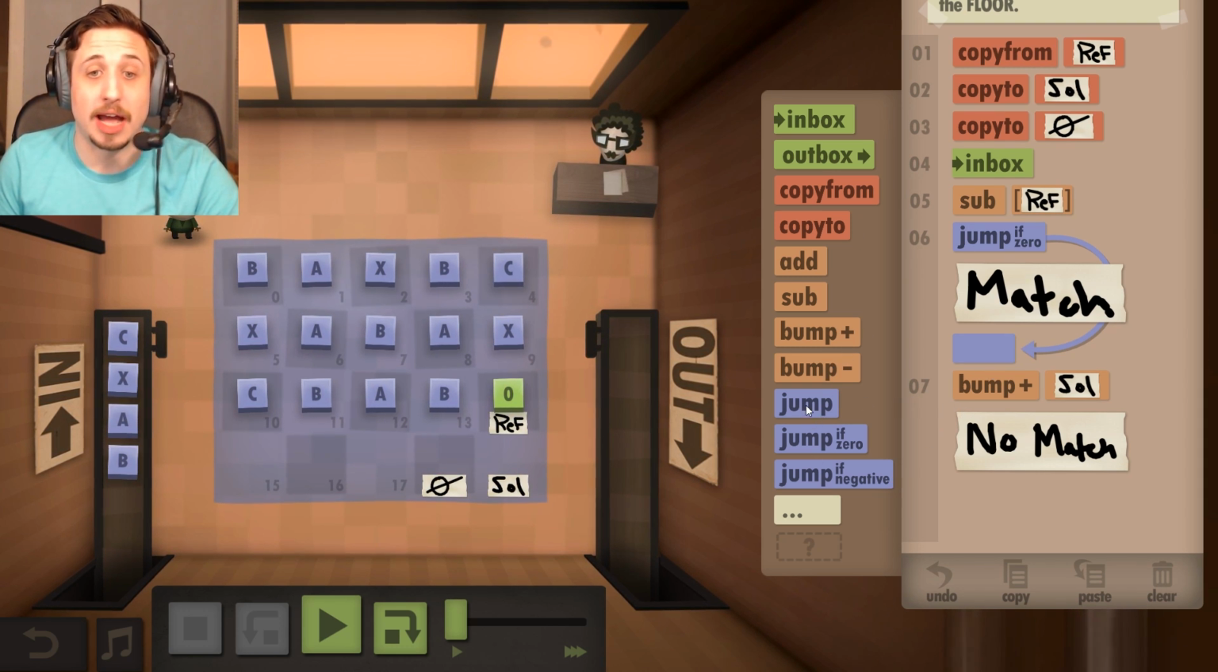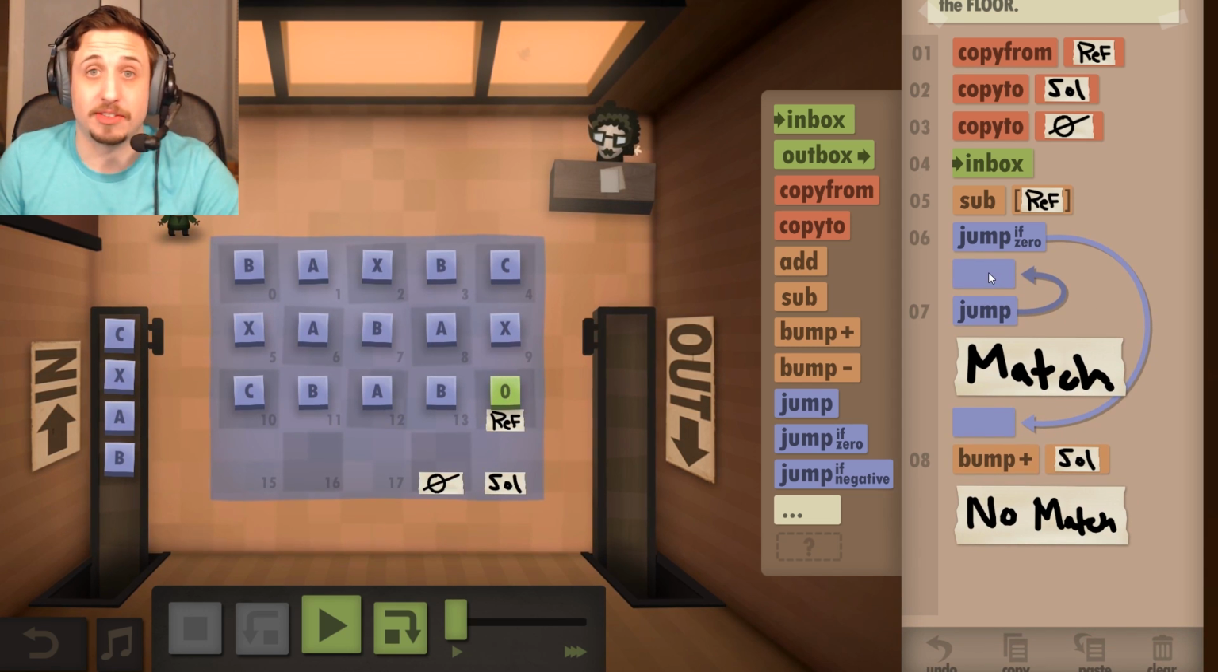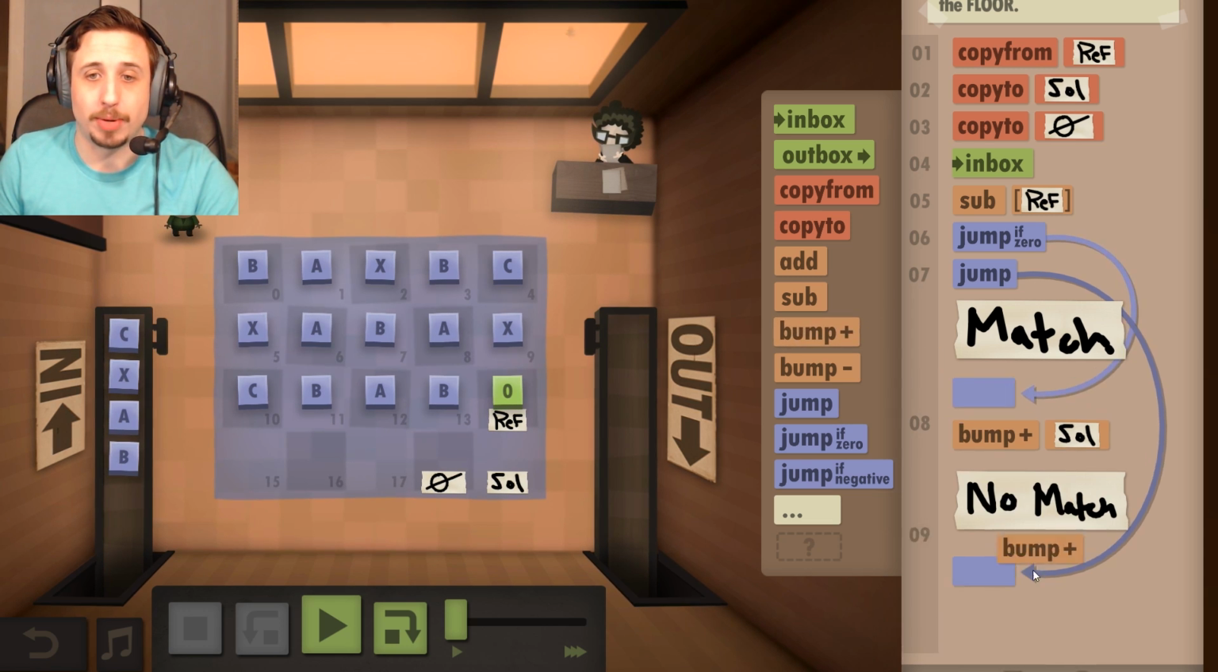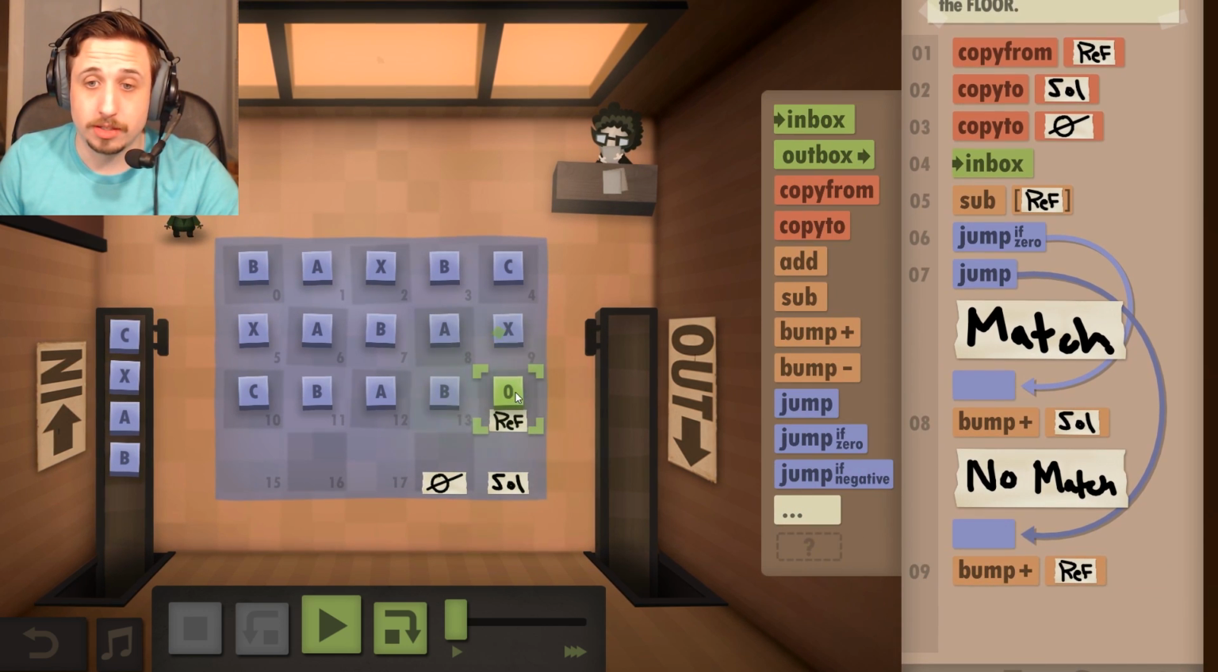If not 0, right? Because that's all that matters. Doesn't matter if it's negative or positive. If not 0, we go to the no match zone, which what we do is we bump reference.